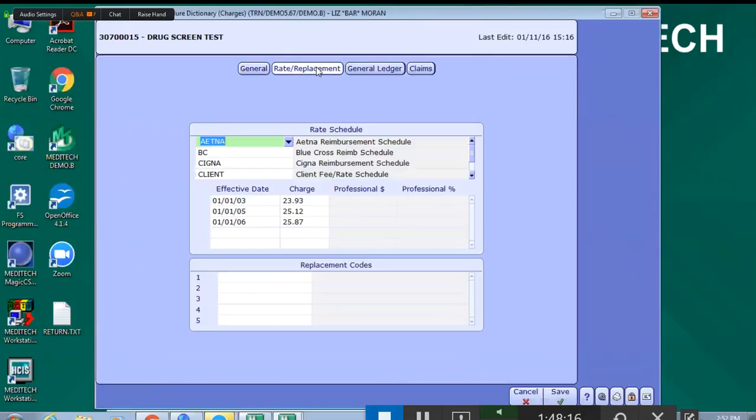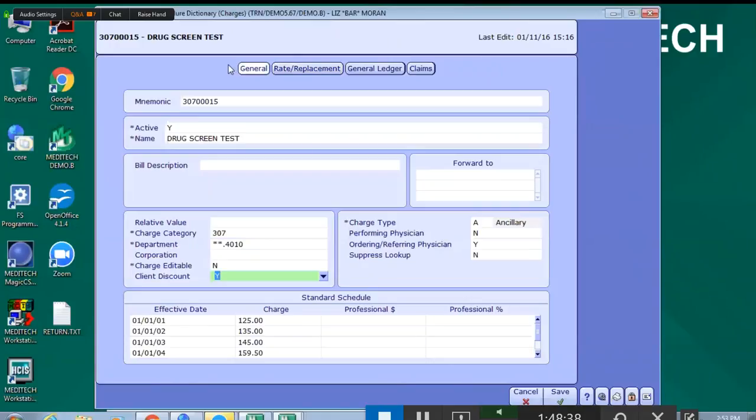When we go to the rate replacement tab, you can assign rate schedules to the charge procedure, and accounts associated to that rate schedule defined in this field would get a special price. So here we already looked at the client fee schedule. I have client defined here. We have an effective date of January 1st, 2001 with a charge of $150. If there are any accounts that are not associated to a fee schedule, those accounts that get that particular charge are going to get the standard charge amount, which in this case, the most recent effective date, January 1st, 2006, is $164.28.